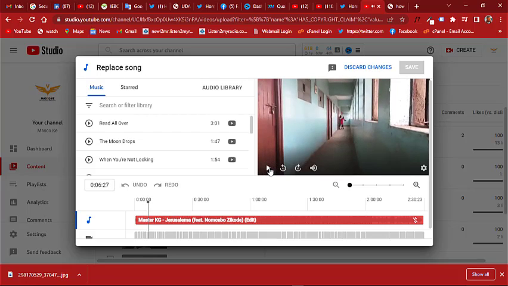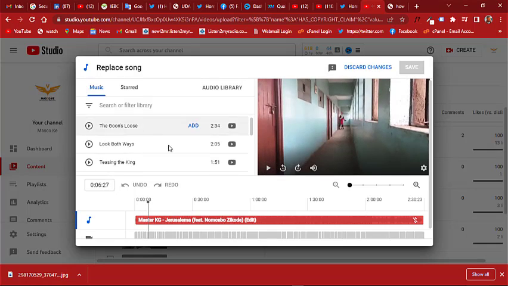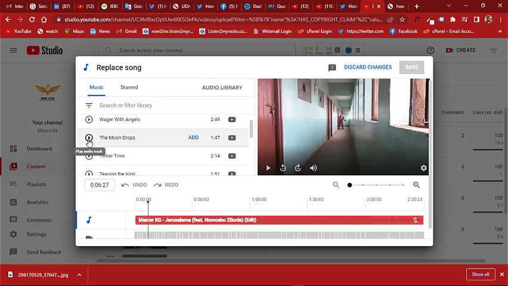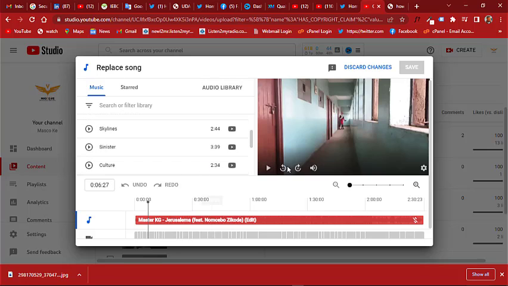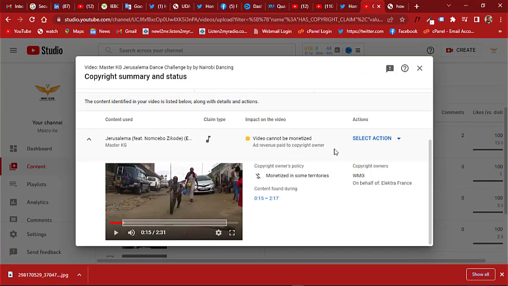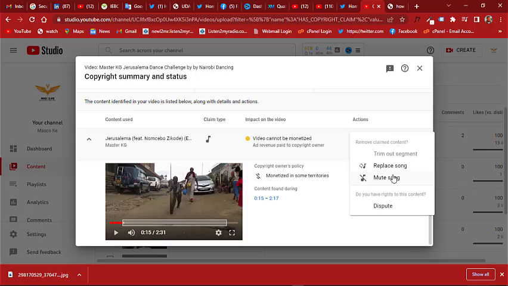So that is the song that is bringing the copyright. I can replace it with so many songs. You can replace it with the song that you want. Right now I don't have any, so let me discard. Another option is you can select to mute. If you mute it, then the copyright will be removed, because anyone going to that video will not listen to the music.